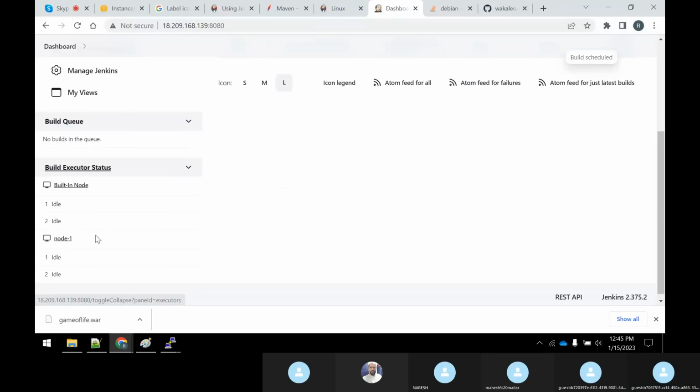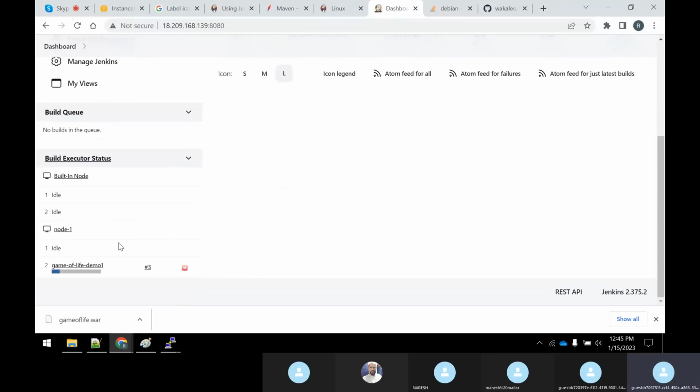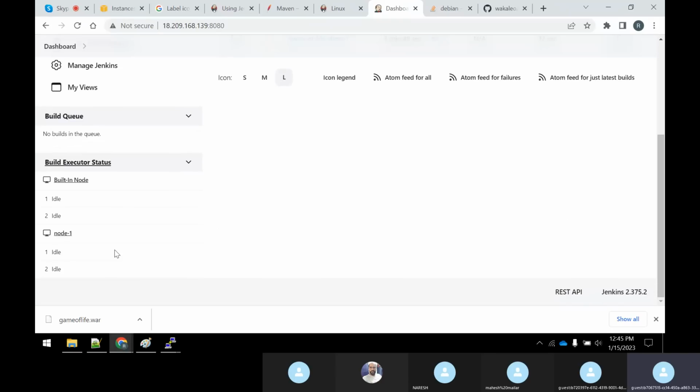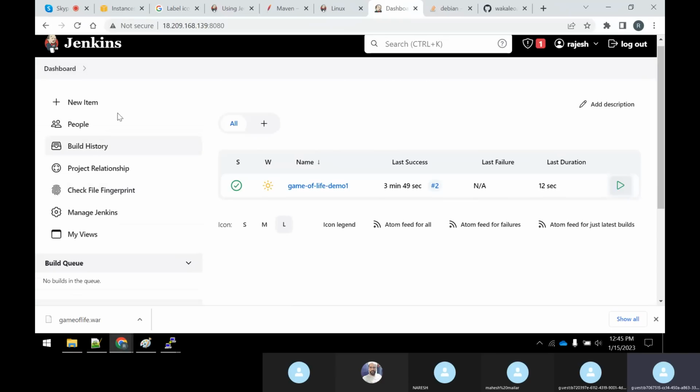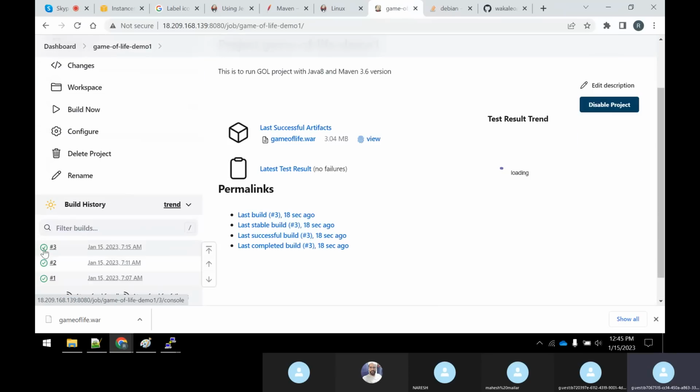Go to the dashboard and trigger the job here. See here, under node 2, it is triggering the job. What it will do is archive the artifacts, and all the JUnit test results will also get published. So it's already executed, guys. Go to the game of life. It has already passed.